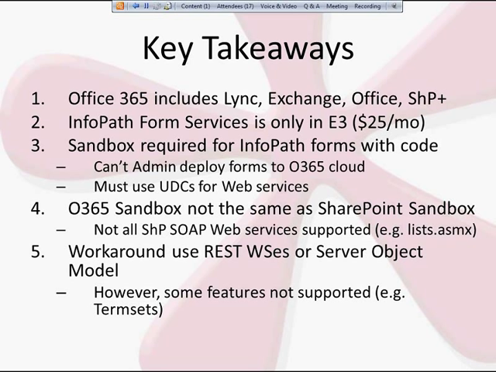So definitely InfoPath Form Services is a major feature in Office 365. Unfortunately, it's only in that enterprise SKU, what they call E3.